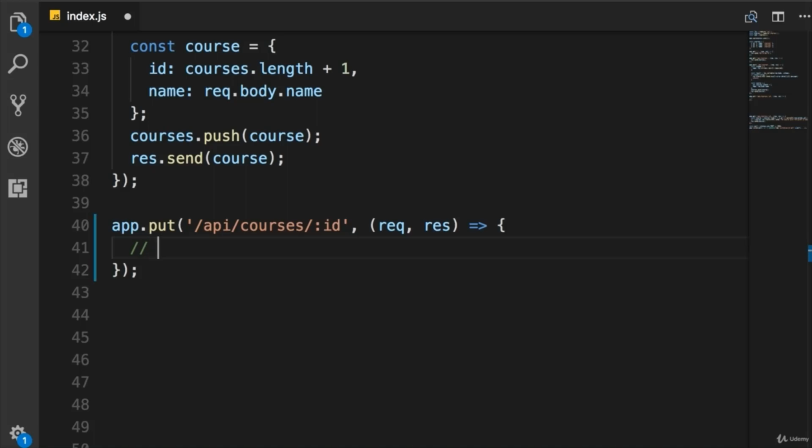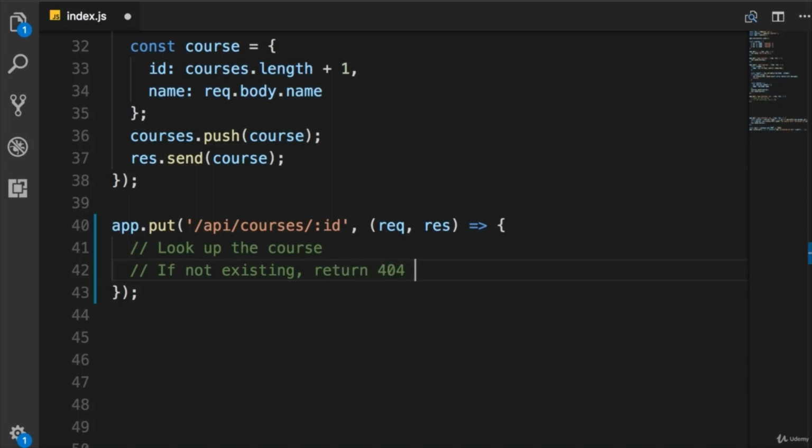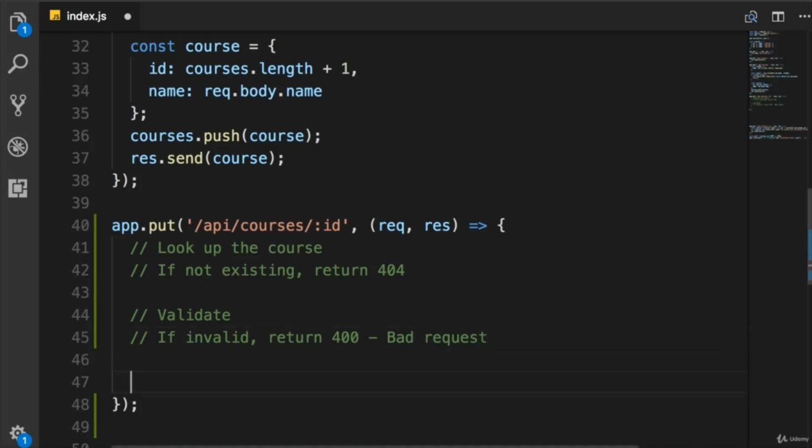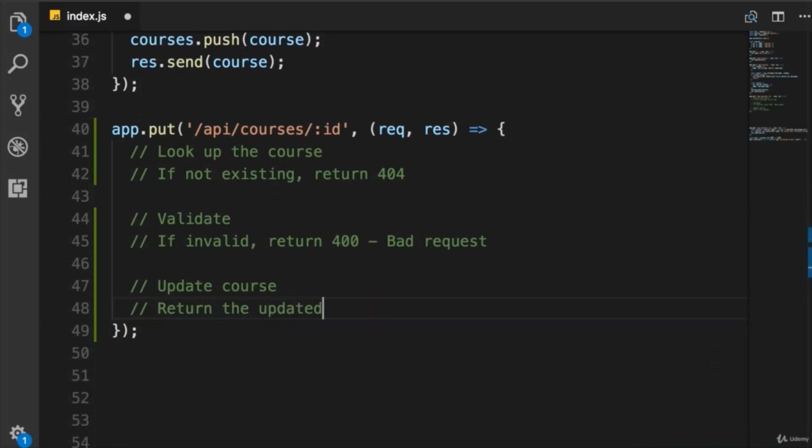All right, now here's the logic we need to implement. First, we need to look up the course with this given ID. If the course doesn't exist, we need to return 404, which means resource not found. Otherwise, we need to validate the course, make sure it's in good shape. If invalid, we need to return a 400 error, which means bad request. And if we get here, that means everything is good. So we update the course and return the updated course to the client.